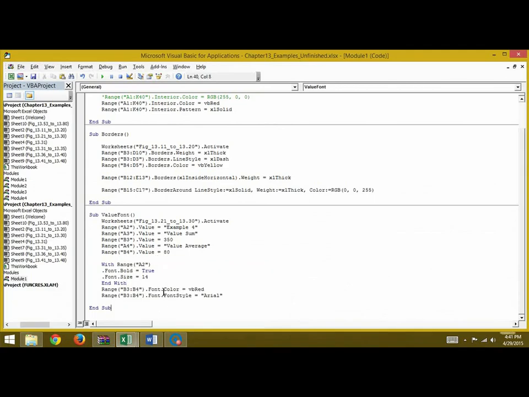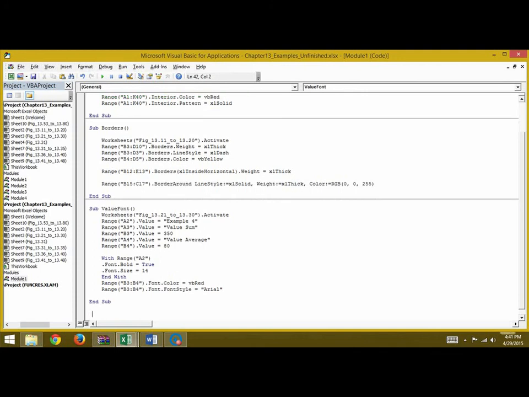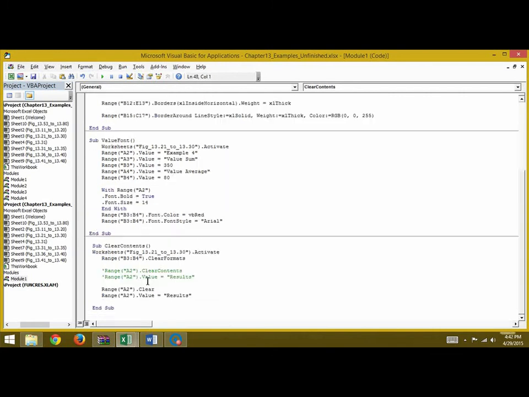Next, we will write a sub procedure called clear contents. So this is our code for clear contents. We can call this clear cells rather. Let's call this clear cells. And first of all, we activate our worksheet, which is the same worksheet as this one, which we worked on for the sub-procedure value font.